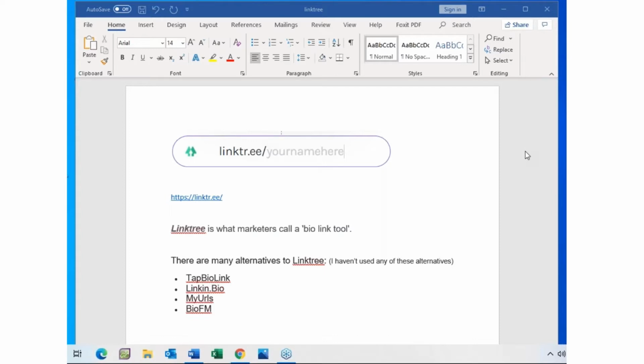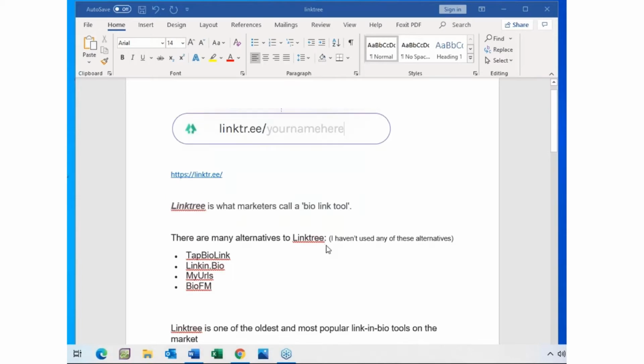So normally on Instagram, you only get access to one link, which most people would put their website in there. So this particular link acts as an in-between link to then send people to more, and I'll show you a couple of images in a second. There are actually alternatives that I've listed there. I haven't used any of them, but I believe they all do a very similar thing.